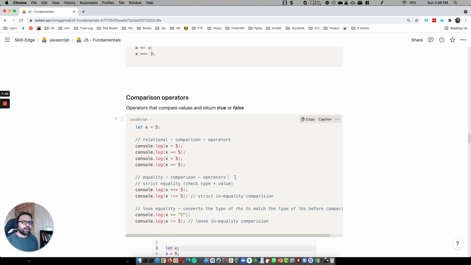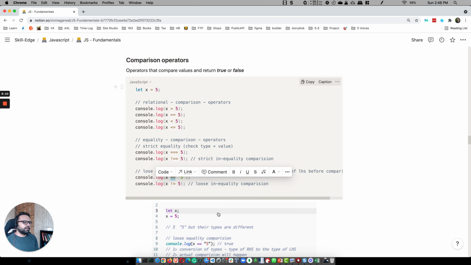We have equality checks. Okay, equality comparison operators. So is x strictly equal to 5? Is x strictly not equal to 5? Is x loosely equal to 5? Is x loosely not equal to 5? So what is the difference between strict equality and loose equality, friends?